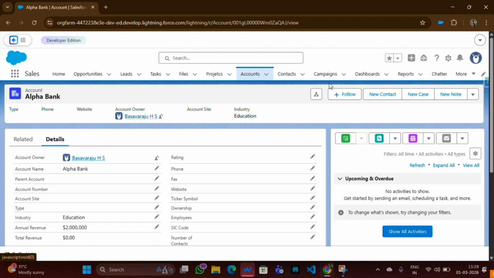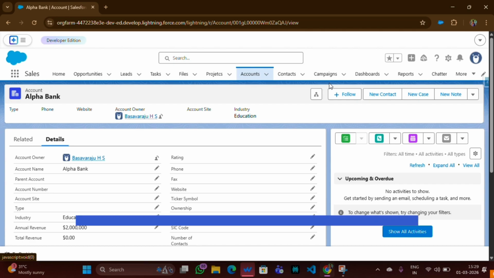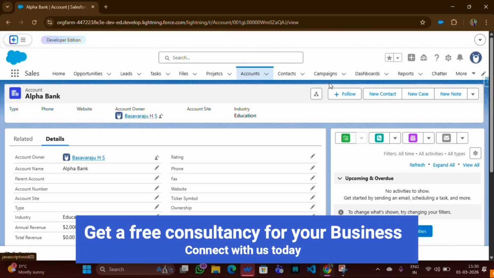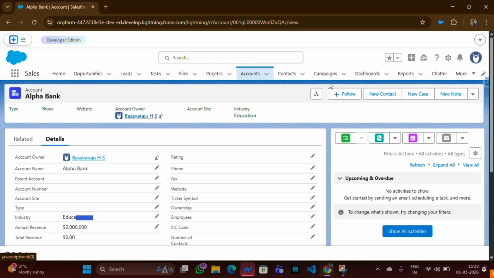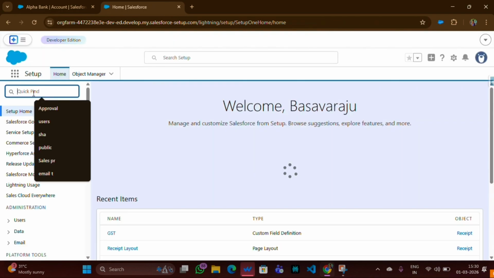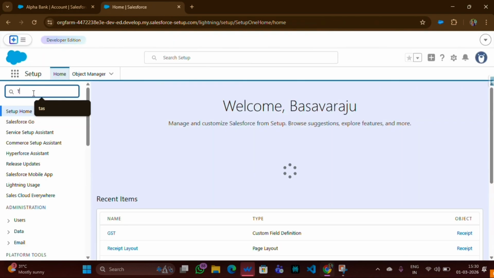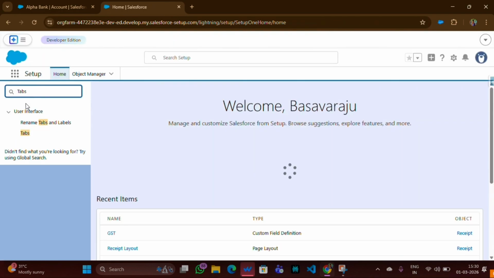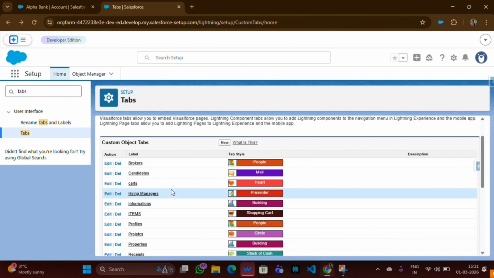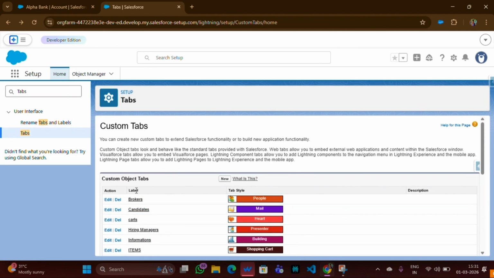We have three types of tabs in Salesforce. One is custom tab, the second one is web tab, and the third one is Visualforce tab. In this video, we will go with custom tab, and how to create a custom tab. To create it, click on the gear icon, click on Setup. In the Quick Find box, just search for tabs. Open Tabs, and you can see all the custom tabs are available here. So let's try to create a new one.